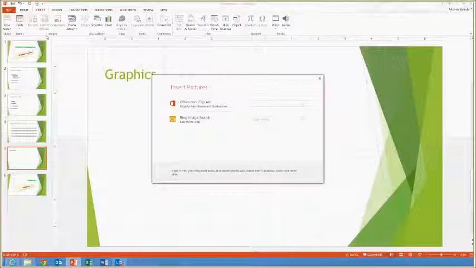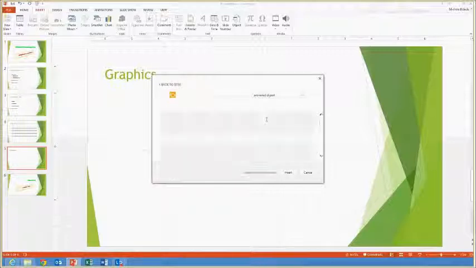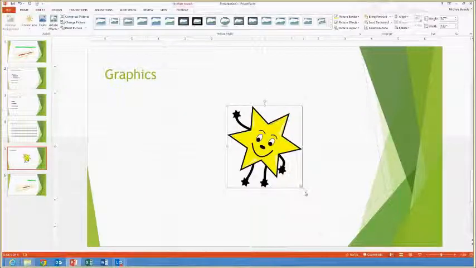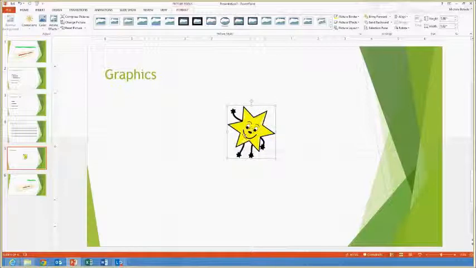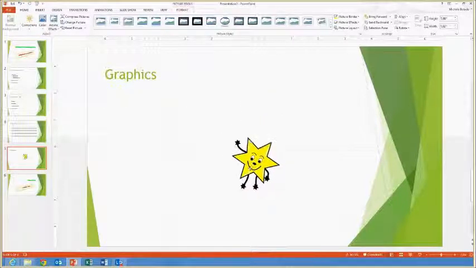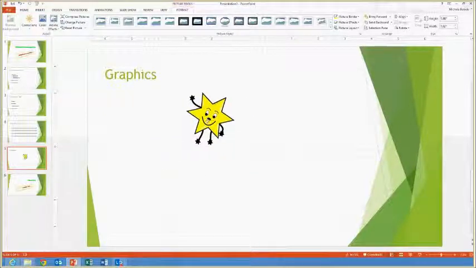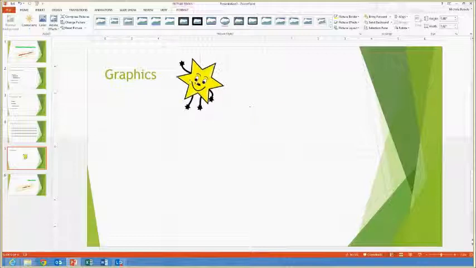So if you notice when you go to Online Pictures, there's an option here that says Bing Image Search, and Bing is Microsoft's search engine. If I click here and type animated clip art, it's going to take me online and bring up clip art that actually moves. So I'm going to click on this little happy star here and insert him, and then I can size my picture, and if I put my mouse in the center, I can move it around, and as I move it around, you'll probably notice these little lines that appear. Those are helping me line the graphic up on my slide.